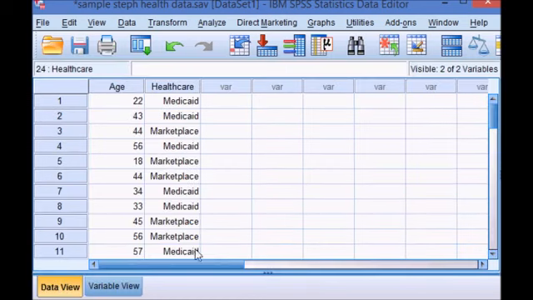Go back to my data view. My scale variable is my age, and my nominal variable is what type of healthcare the person has. If you haven't defined your variables or you don't know how to define these variables, then check out my previous video on how to enter data into SPSS.